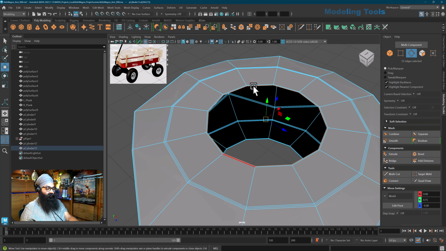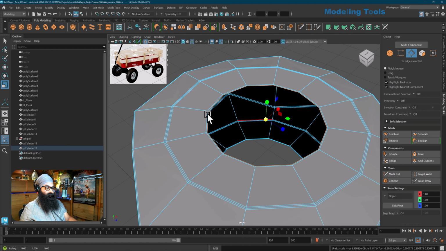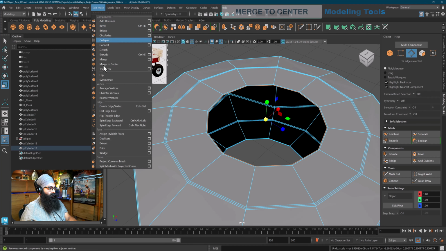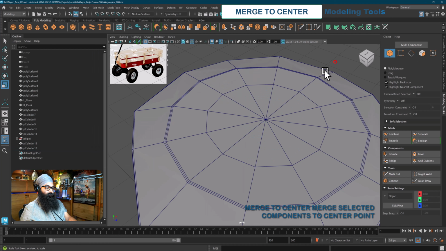Now I'll select this inner edge. I can definitely scale them up and pull them all the way here. That's also a good idea. But another way I can do is go under edit mesh and click on merge to center. That's going to merge all these to their center. Here we go. That's one way to close it as well.